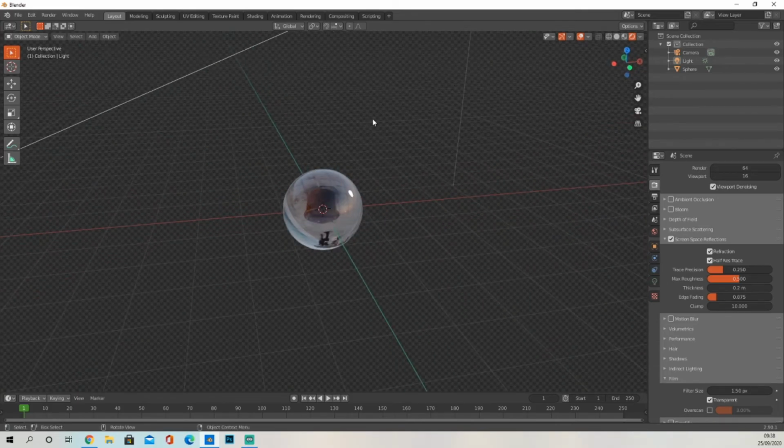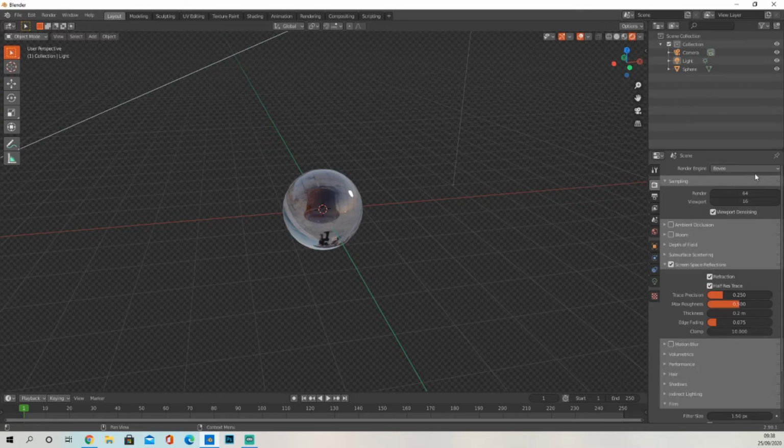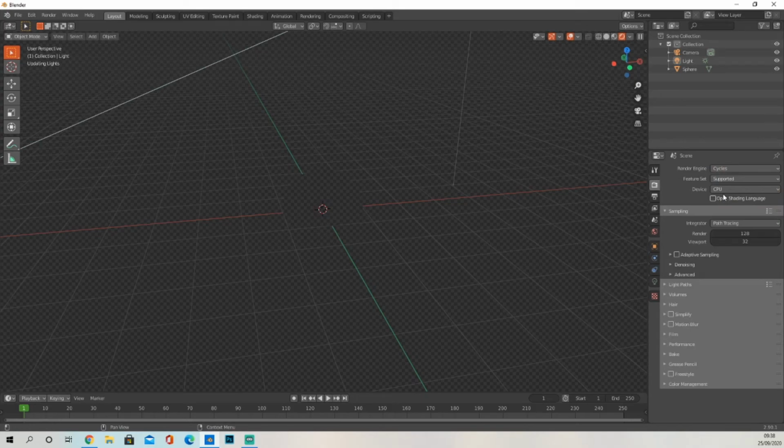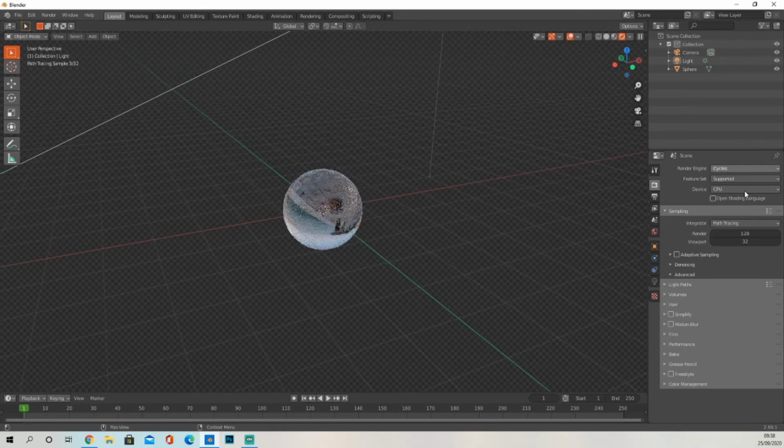So I hope this helped you guys when making something like this. As far as I am aware, you can put it into Cycles as well to get an even better reflection, especially if you put the device on GPU compute, because reflections and everything will look a lot better. But anyway, I hope this was something interesting for you guys. I hope it's expanded your knowledge when it comes to Blender.